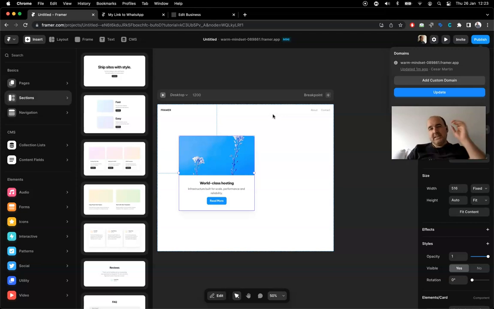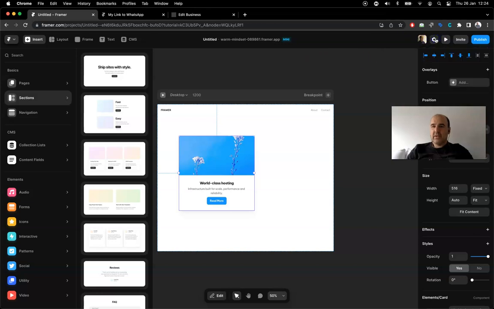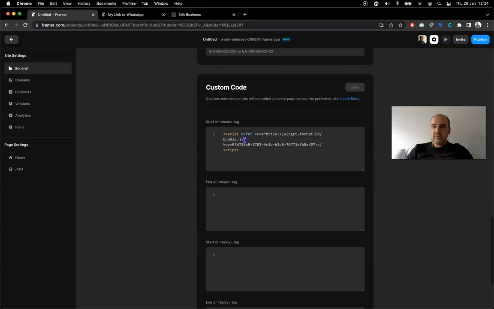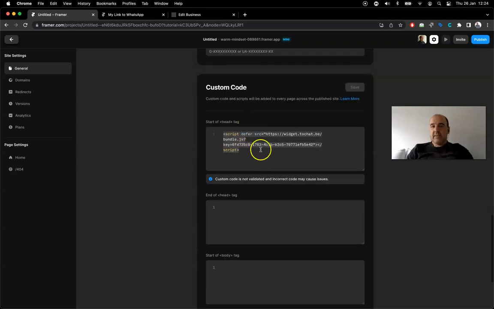So that's the interface. Looks great. A very beautiful solution. They are from Amsterdam, I think. If you want to take a look, just try it out. And if you think you need the WhatsApp link, you have it. We have you covered, and this is where you can add it. Settings, custom code here. And again, this option is only for premium plans.